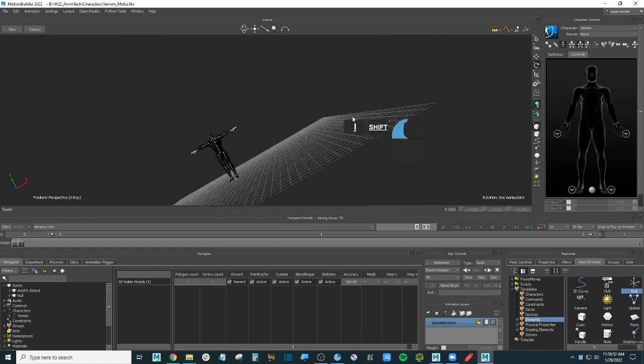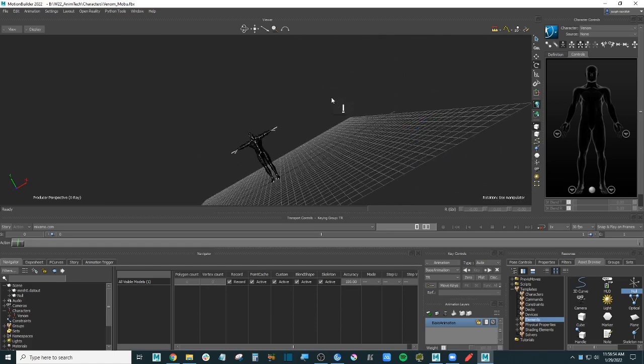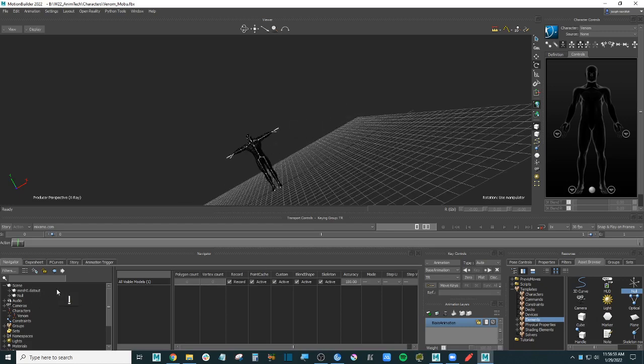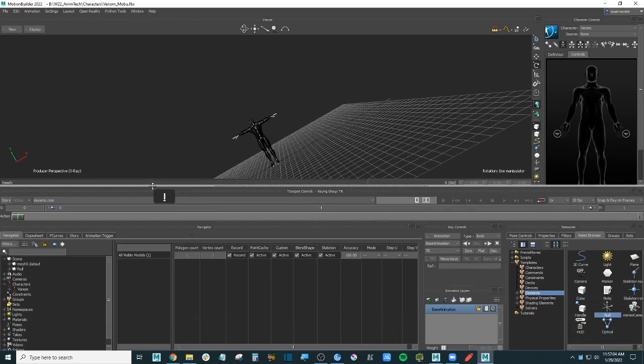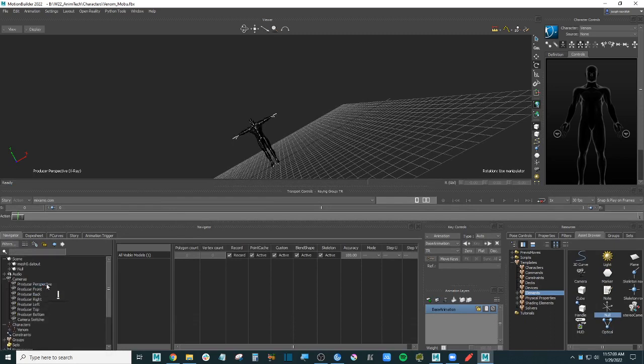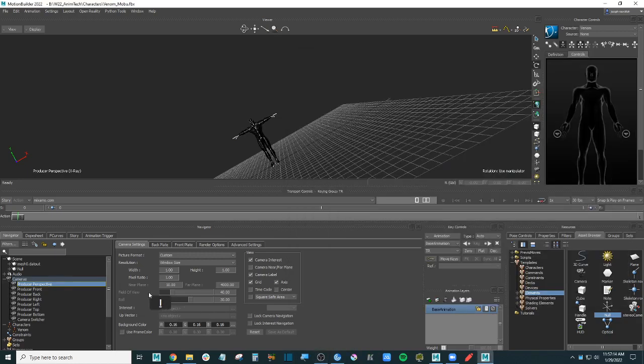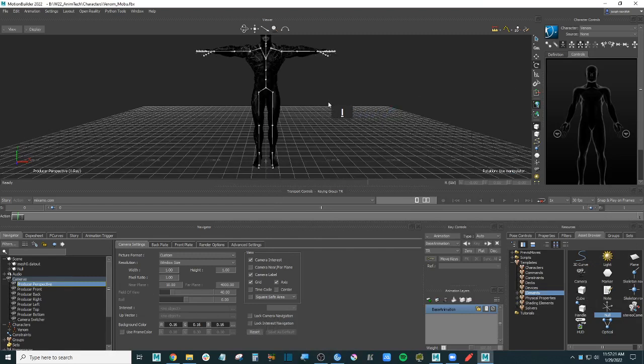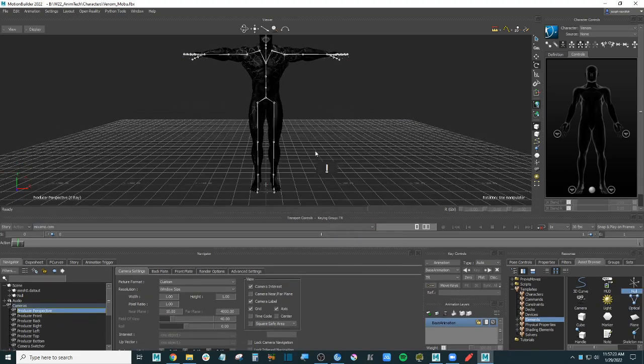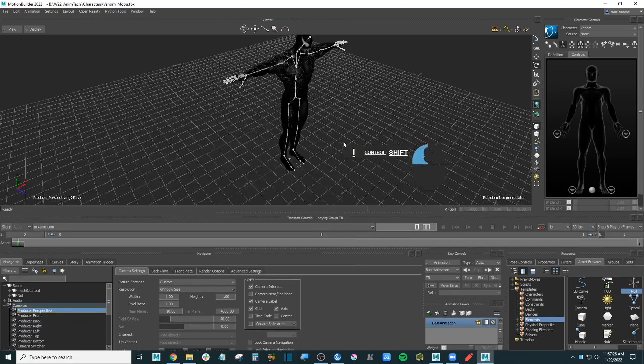Messing up, right? Okay, if you're having difficulty with something like this and you want to reset your viewport, you go in Navigator, in Cameras, you double click on Perspective, and there's a reset button here, bottom right of that window. Just go reset and it goes back to default. I don't know why it was messing up.